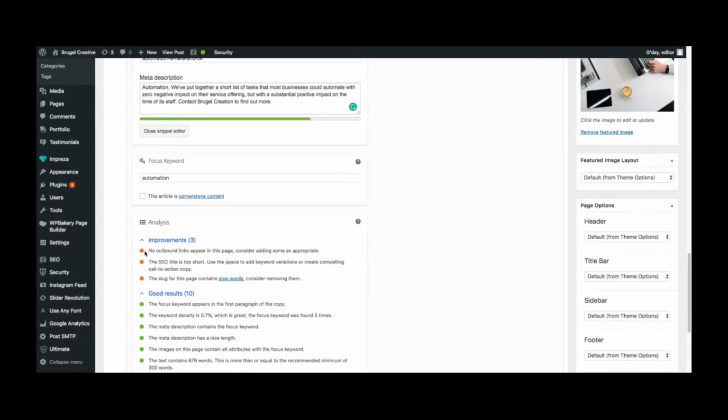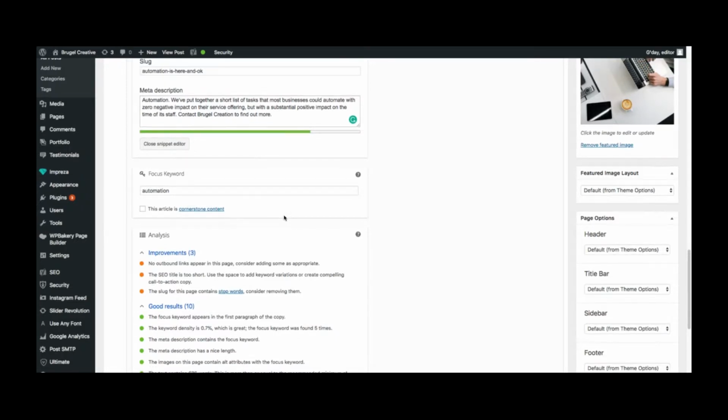Excellent, so that improvement's gone. No outbound links appear on this page. I'm not going to add anything to this particular page, but you might want to. If you've got any references or anything like that, you can add them throughout the text, the same as we did the internal contact page.